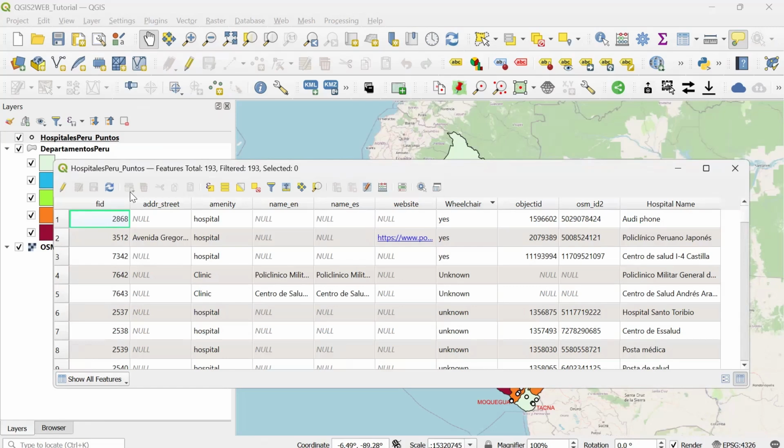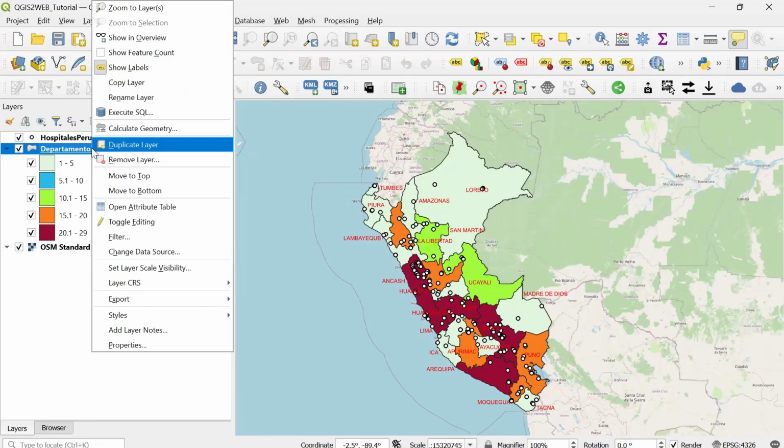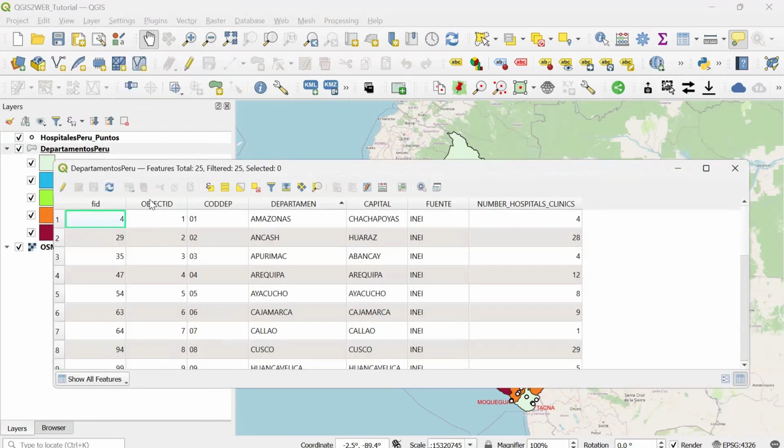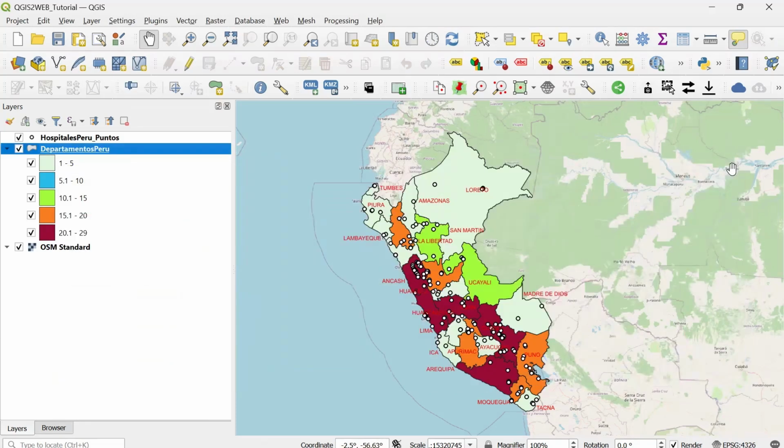In the hospital layer, I have several fields. However, for the filter widget, I'm going to use the wheelchair field. And also, I'm going to use the amenity field, where we can select by hospital or clinics. Now for the polygon layer, departments or provinces of Peru, the fields that I'm going to use for my filter are the number of hospitals, so we can see the number of them, and also the name of the province or department. Okay, so now that I have reviewed these layers, I know what fields I'm going to use.